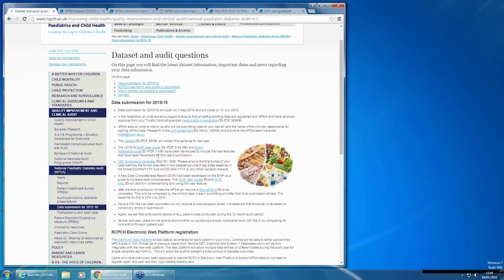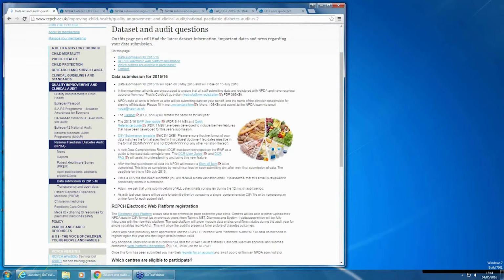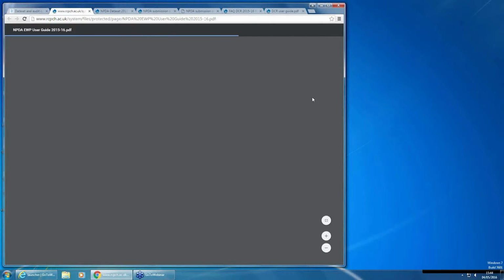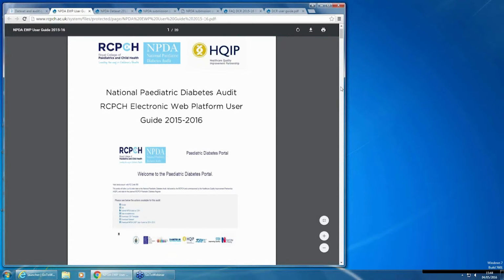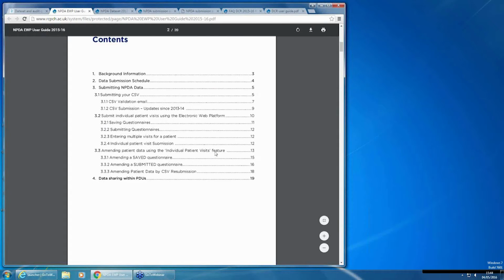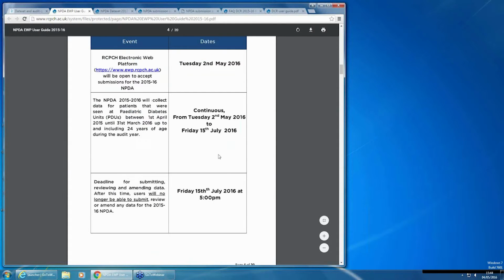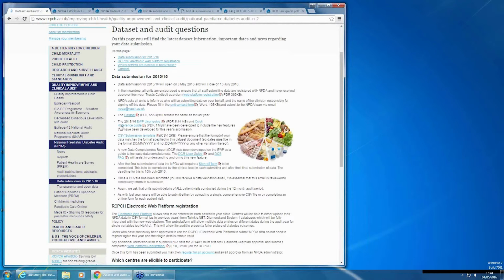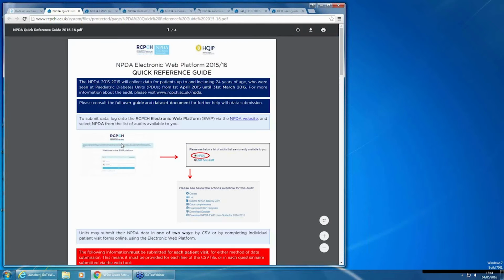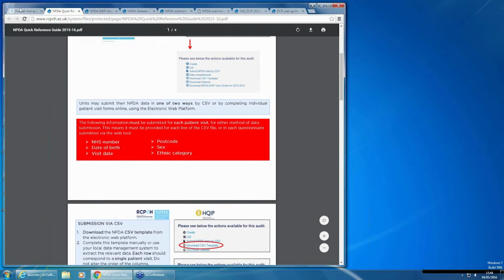Before submitting any data, especially if you haven't submitted data before and are unfamiliar with the process, we recommend you thoroughly peruse the User Guide for 2015 and 2016. It's got all the information that you'll need, including the schedule. Important to note that the deadline is the 15th of July for this submission. But it's a fairly lengthy document, so if you really don't have time or you've gone through this process before and just need a refresher, we also have a quick reference guide here for you to refer to.